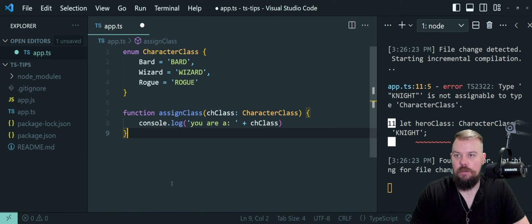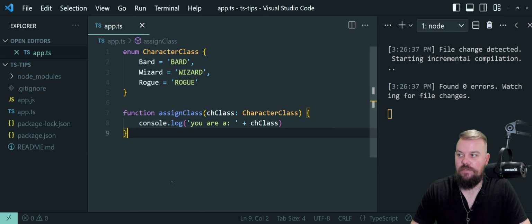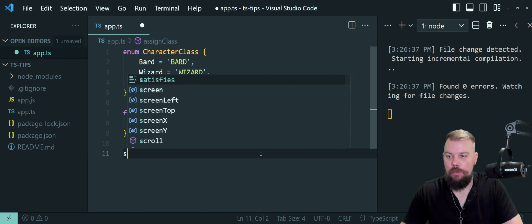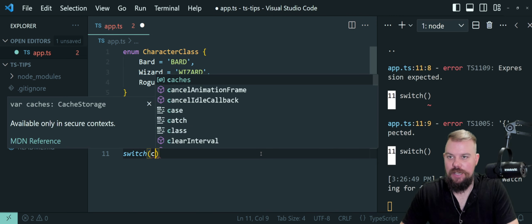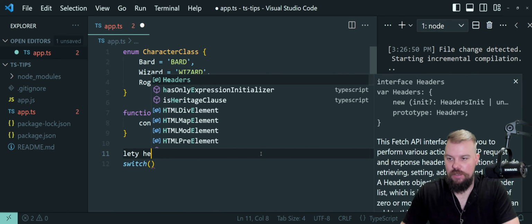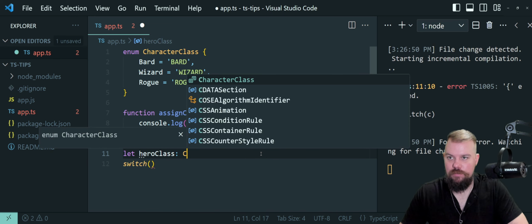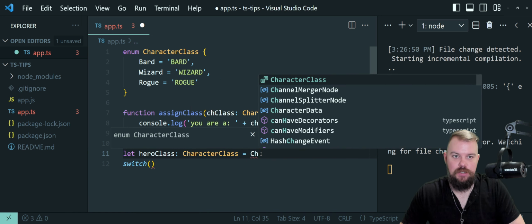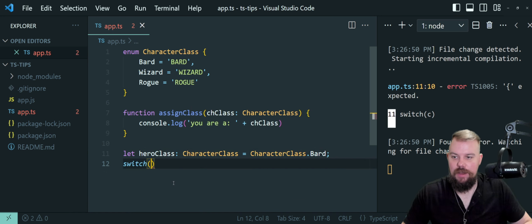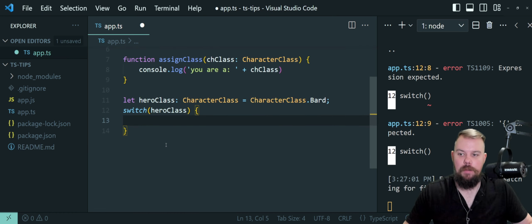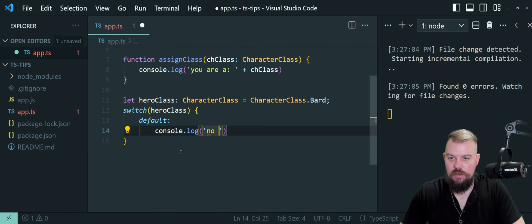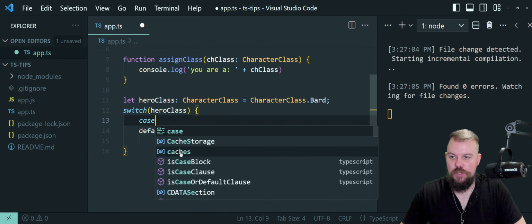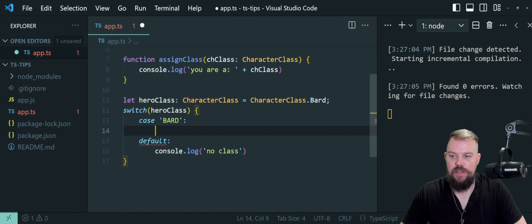These do not have auto-completion support in the same way that numeric values do, which makes refactoring a bit more challenging. So if I did have, for example, some kind of switch statement that took a character class of some kind, I'll say let's hero class be character class dot bard, and I passed in my hero class as my parameter to my switch statement, and I had two cases, a default, no class, and a case for bard. But let's say I wrote bard string value there in particular.